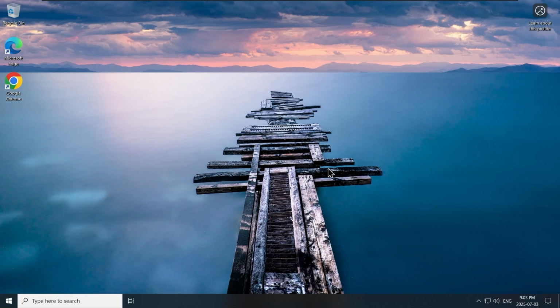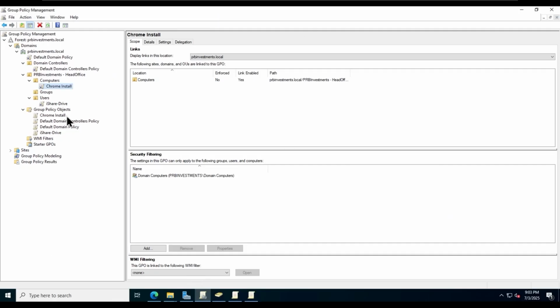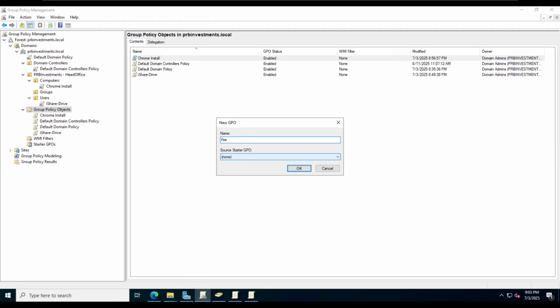This worked, but it's not the best practice. You should never host your files on your domain controller. Always keep your MSI files for your group policies somewhere else. Back on DC01, I will create a new GPO, and I will call it Firefox install.